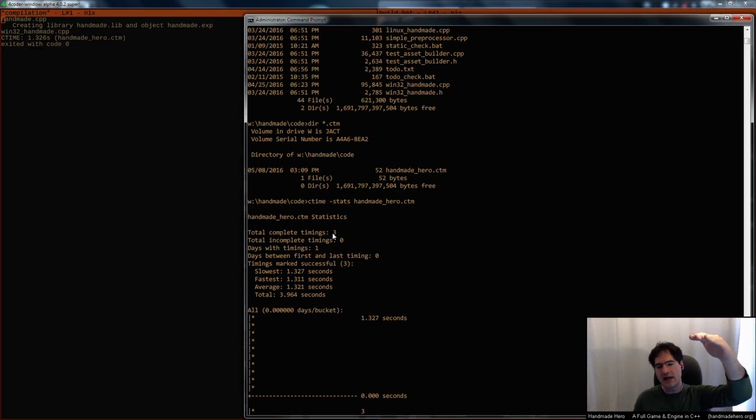So if you have a begin and you never get to the end because maybe the batch file crashed or something like that, that would be an incomplete timing, and those are not counted because they don't know how long they took. If you have a begin followed by another begin, it will count that first begin as an incomplete timing. And then it'll give you the basic statistics: how long was the slowest build, how long was the fastest build, how long was your average build, and how many total seconds did you spend in builds. And we'll talk about this successful part in a second, because we haven't quite gotten there yet.